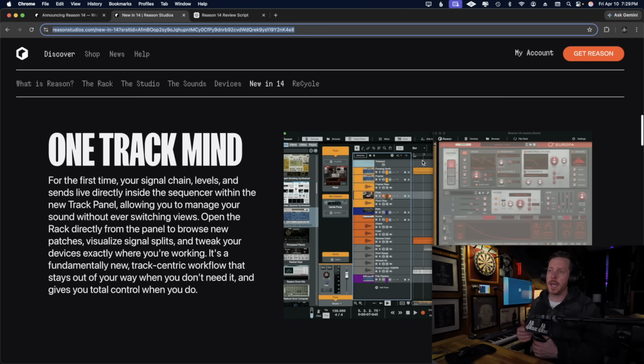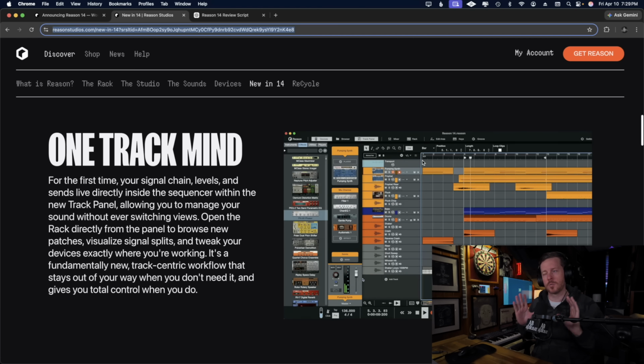But with Reason, not only was it hard to do that, they had 3 different sections. You know, they had obviously the rack, the mixer, and the sequencer. And if you're in the sequencer, you just can't control certain things at all. You can control a lot of the mixer channels through the rack itself, but I never really like doing that. And again, just putting everything pretty much right in the sequencer. And then when you click on a track, a rack on the right opens, looks lovely.